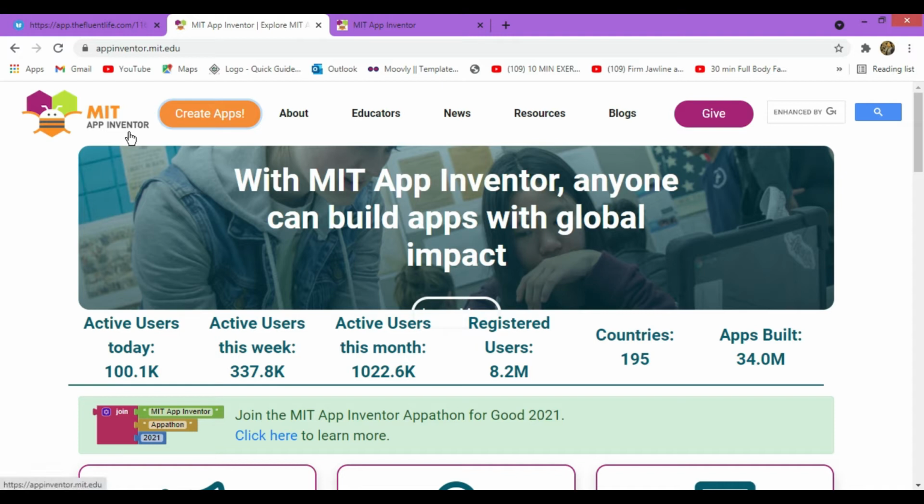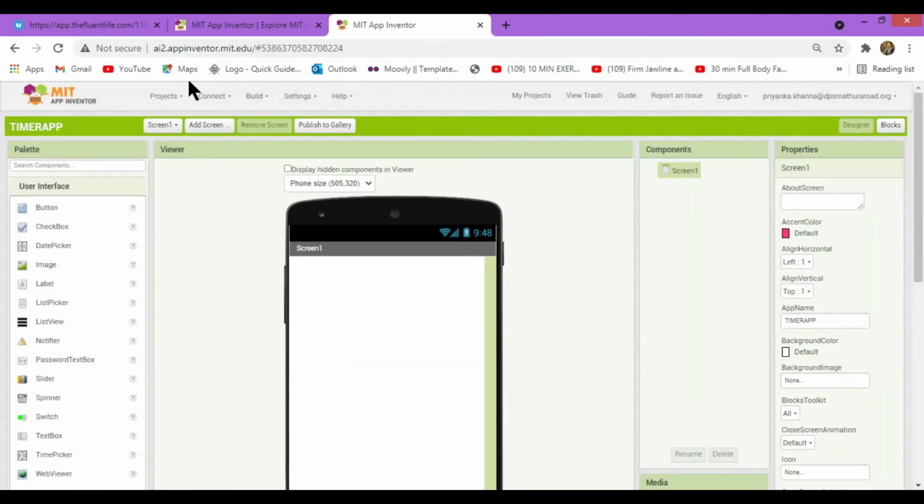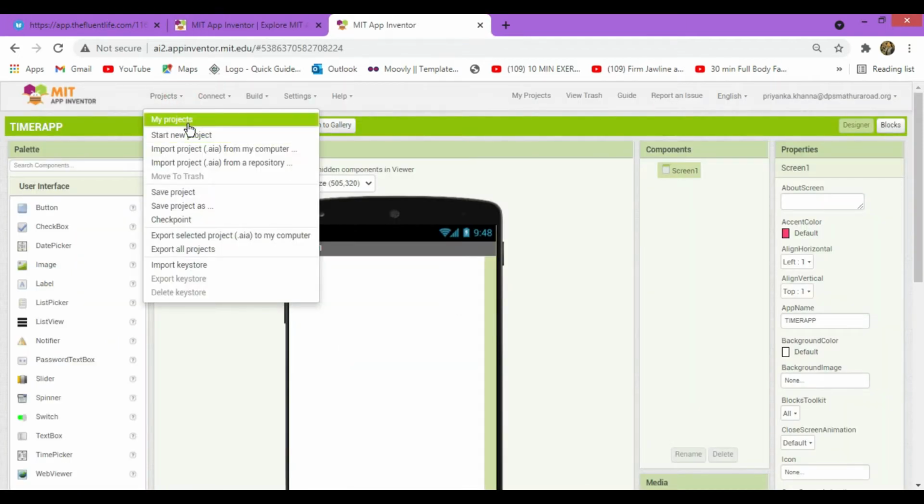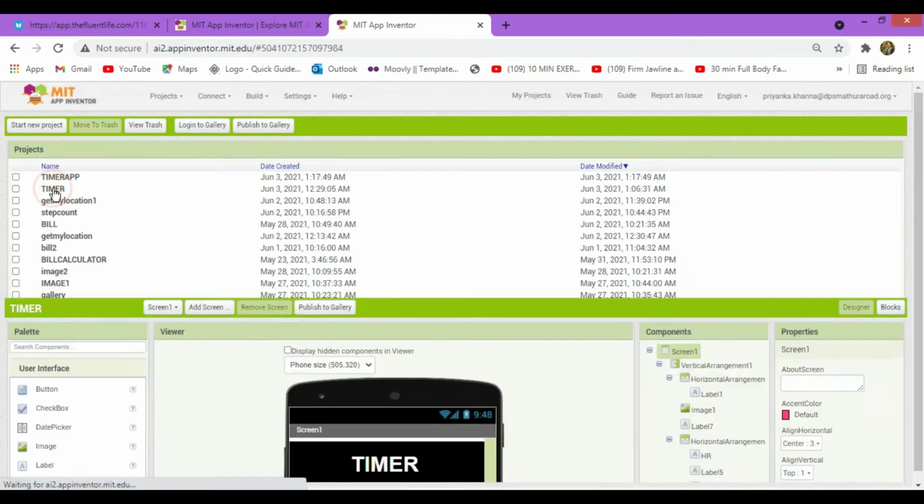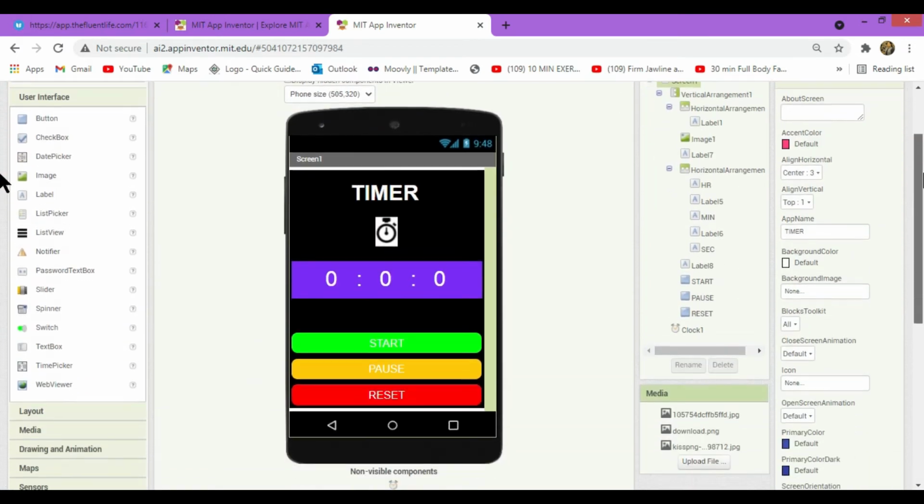MIT App Inventor is a program that helps you create phone applications. So the app that we will create today is the timer app. So let's have a look at the app. So this will be the user interface of our app. Our app will look something like this.